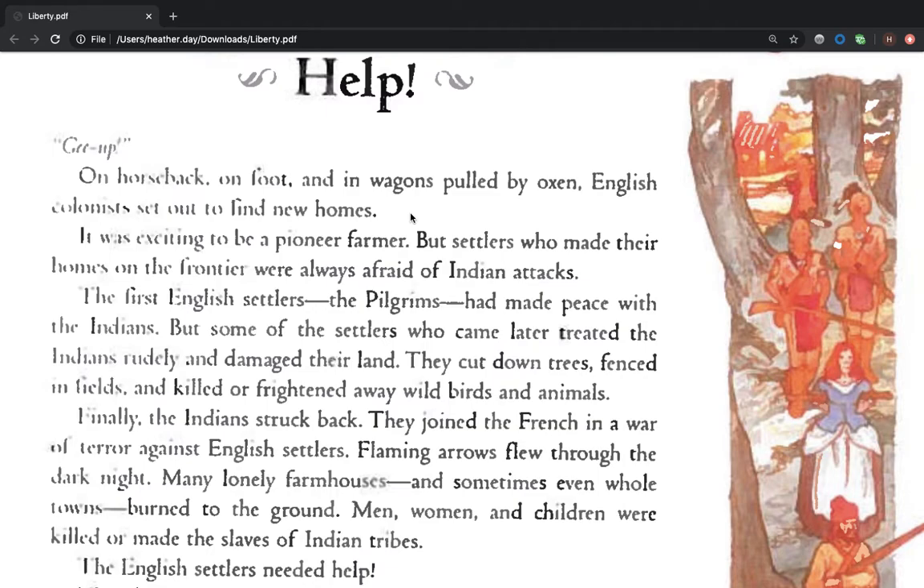It was exciting to be a pioneer farmer, but settlers who made their homes on the frontier were always afraid of Indian attacks. The first English settlers, the Pilgrims, had made peace with the Indians, but some of the settlers who came later treated the Indians rudely and damaged their land. How do you think the Indians feel with all of these new people coming to their land?